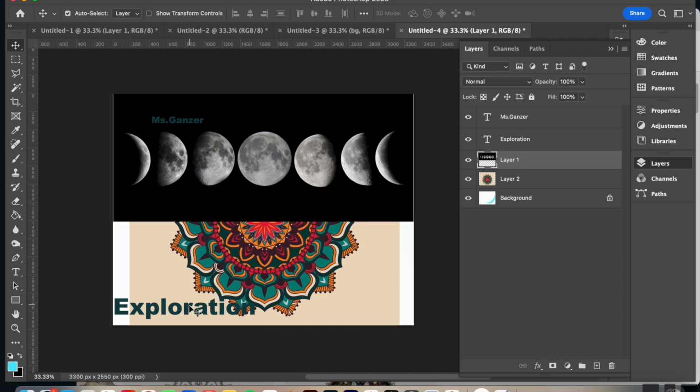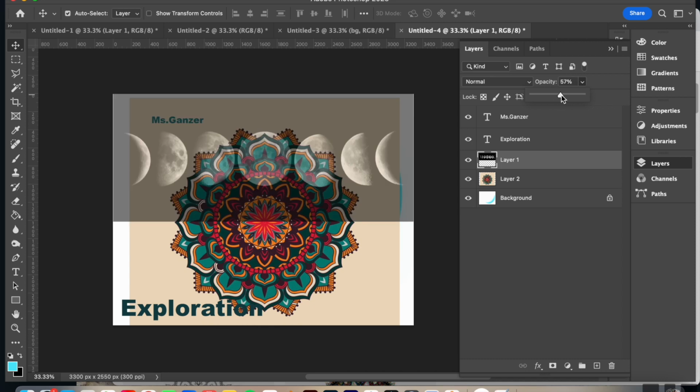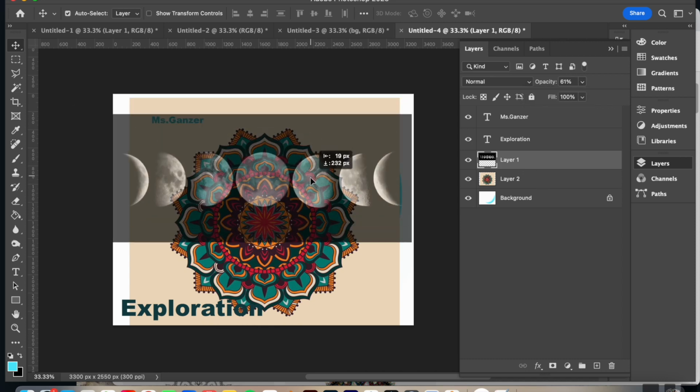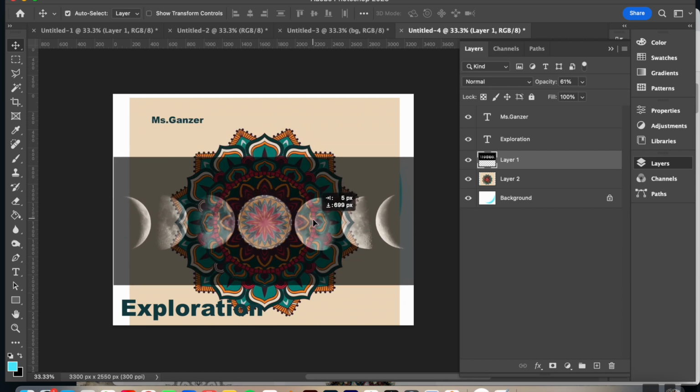Now let's say I wanted to see my mandala through my moon phases layer. I will make sure I'm clicked on the correct layer I want to edit, and I can turn the opacity down, which makes this image see-through. And maybe I will move that to the very center. Now we have a few more things in our layers panel.